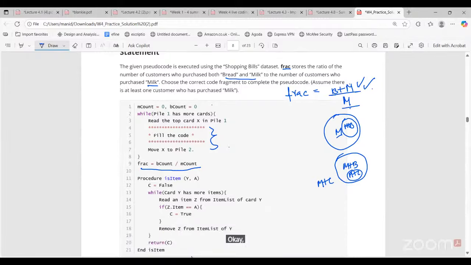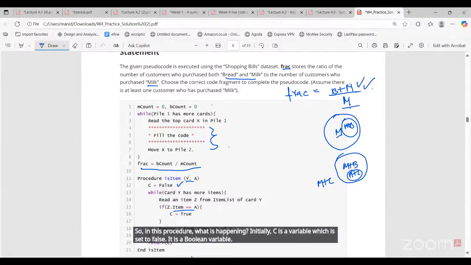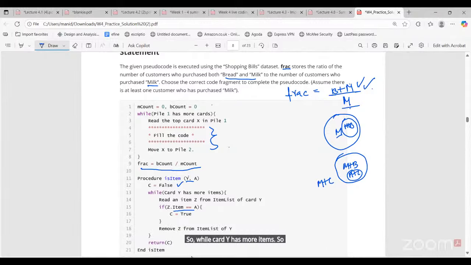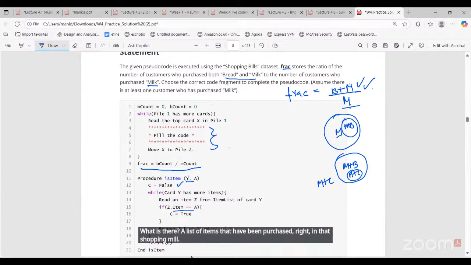Okay. So there is a procedure called is item which takes Y and A. From this code, I can see that Y is a card, right? And A is some item. Why? Because I can see that there is a comparison of an item with A. So in this procedure, what is happening? Initially, C is a variable which is set to false. It is a Boolean variable. While card Y has more items, in every card, what is there? A list of items that have been purchased in that shopping bill. So we'll go through all of the items one by one.